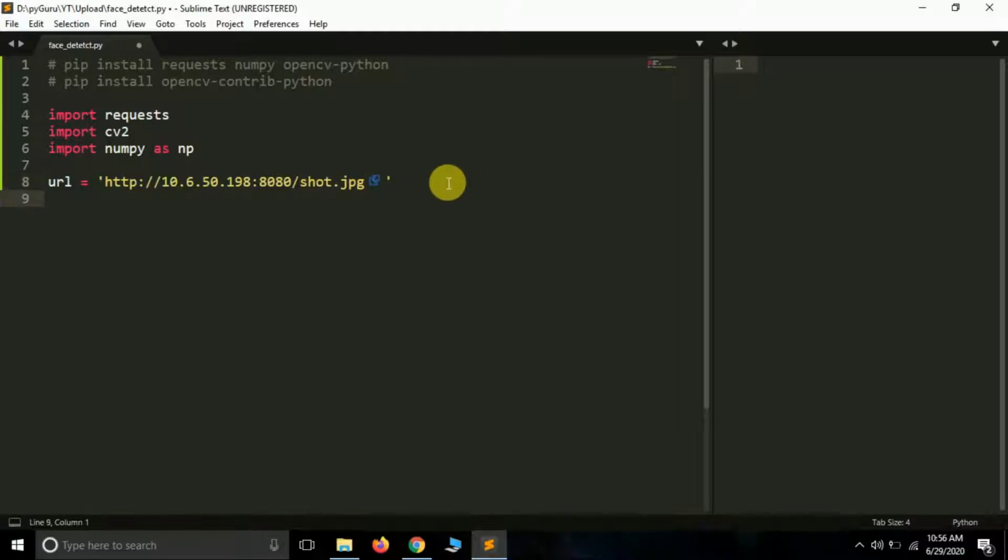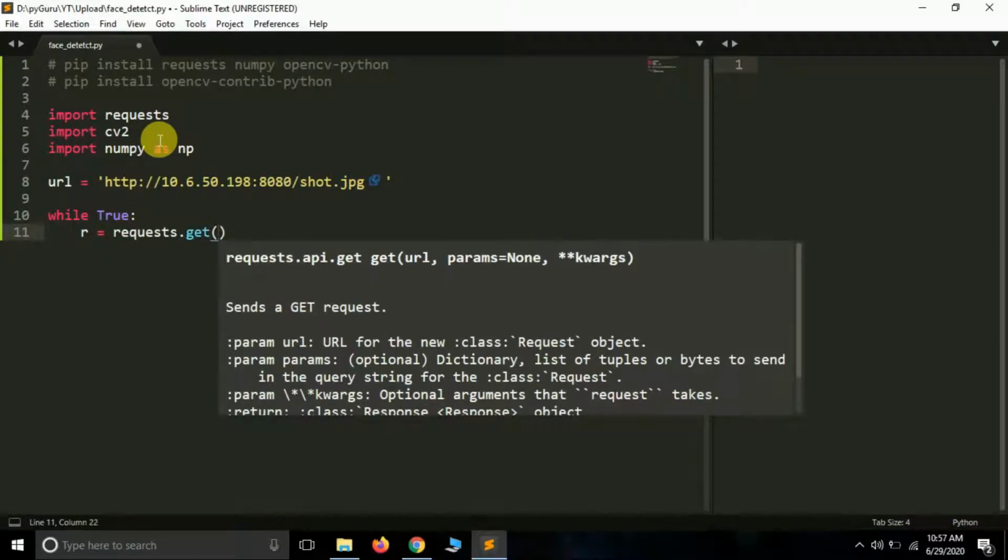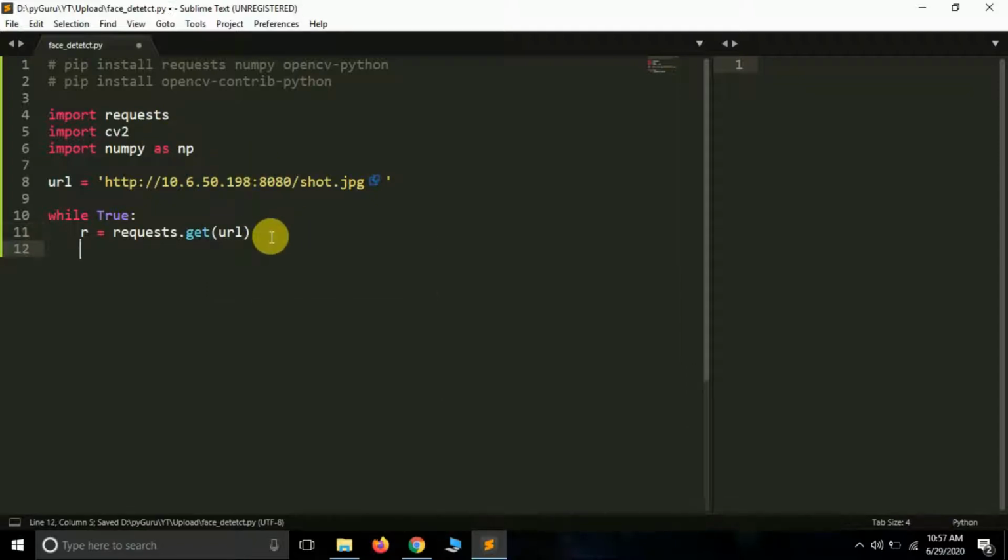Then what I'm going to do is very easy now. First of all, I'm going to create an infinite loop, which is while True. Here I'm going to make a request to this particular URL. How can you do it? We can do it using the requests library: requests.get, and inside it I'm just going to pass URL. We are making a request to this URL, and in the response it will give us the data in bytes. So we have to convert it into a numpy array. Basically, what are images? You can think of images as just an array.